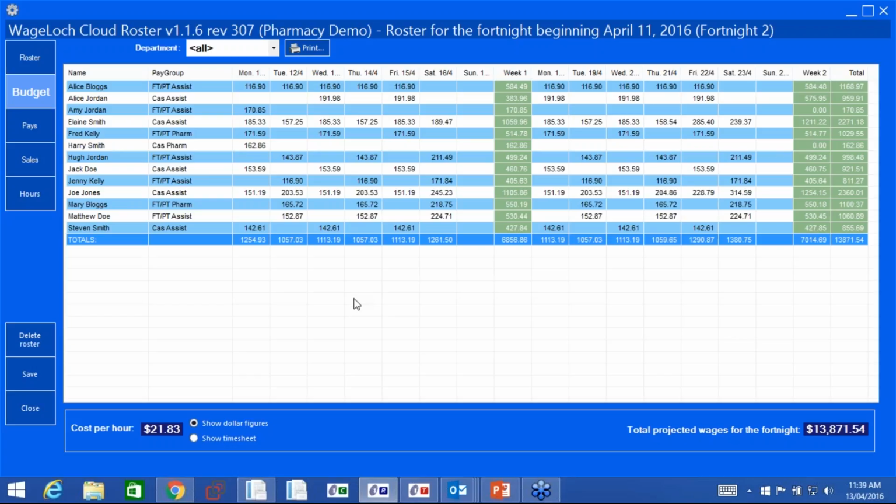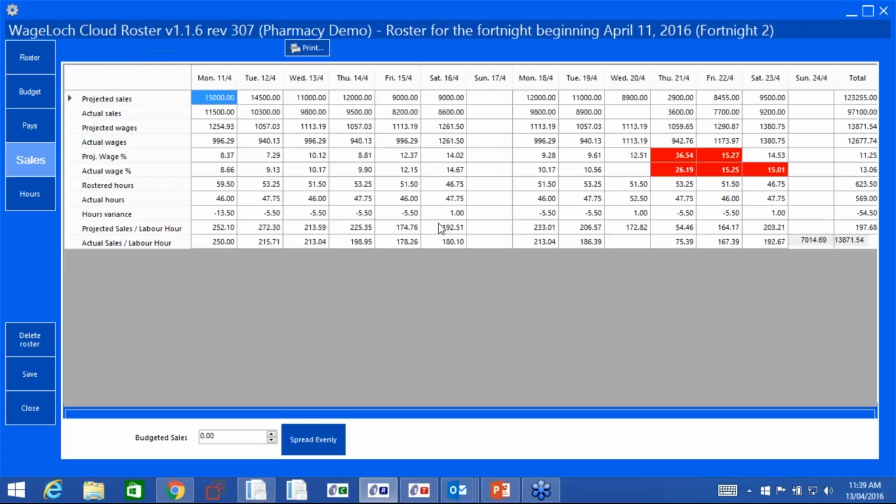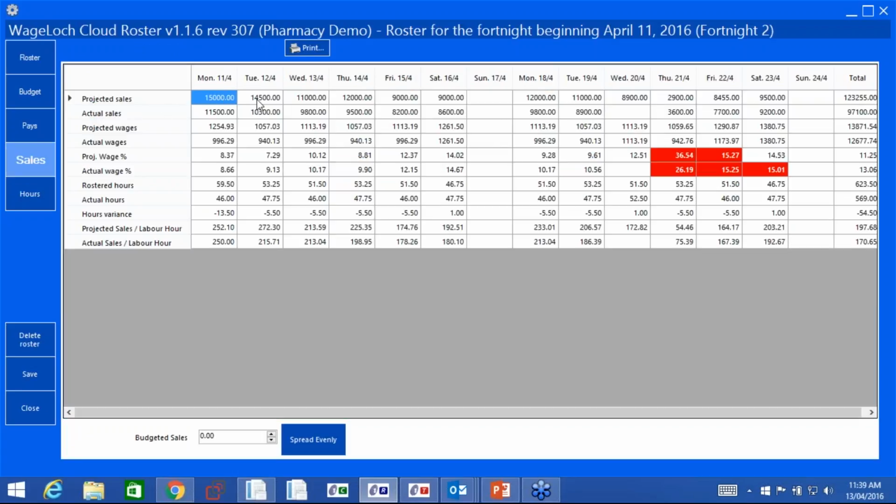Now, one of the most important areas of running a business, especially in retail and hospitality, we call the sales tab. This information is critical for any business. You can put your projected sales in, I call it historical sales. You've got your actual sales. You've got your projected wages, which comes from your roster. You've got your actual wages because you're confirming the hours on a daily basis, and we'll get into that in the timesheet. The actual wage percentage each day.